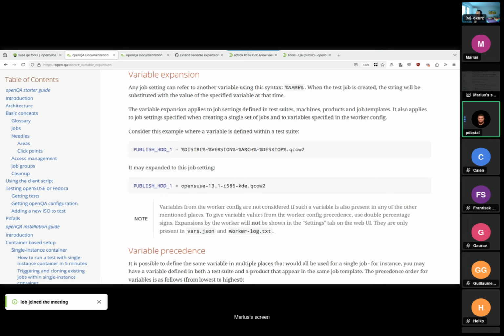I did not get much of the last note from Marius about the double percentage. I mean, if you use double percentage, then the variable will be expanded on the worker side, and if you use just a single percent character, then the variable will be expanded even in the web UI. Is that correct?